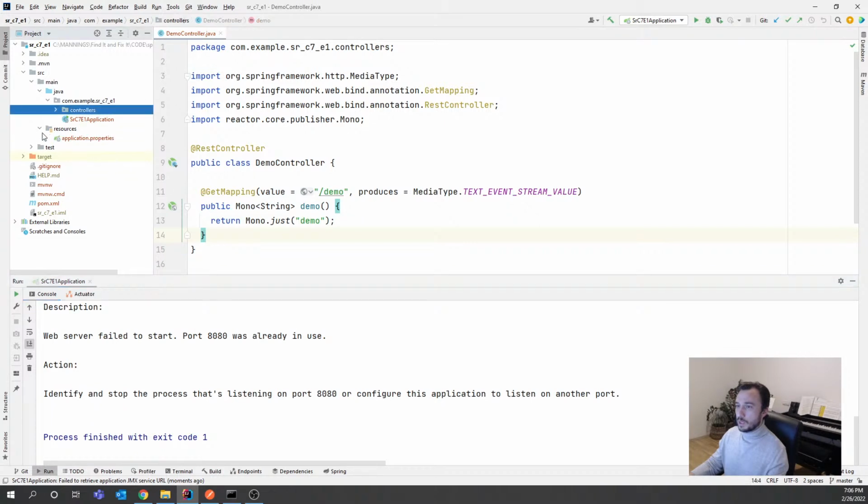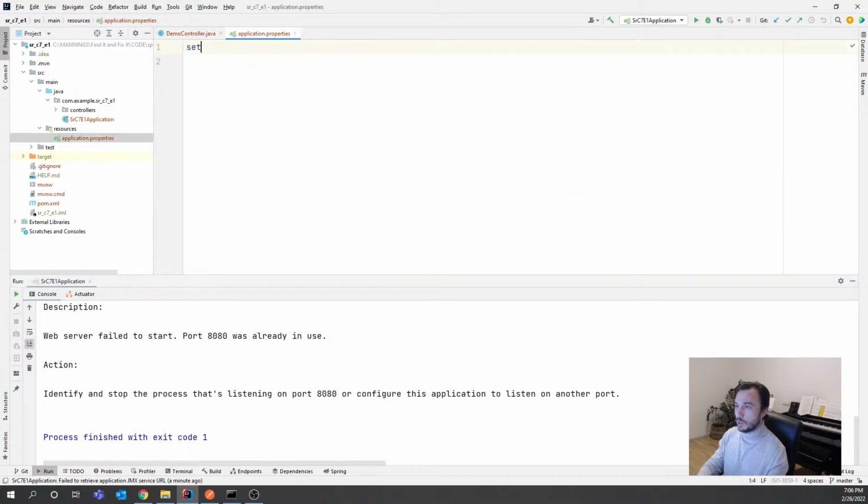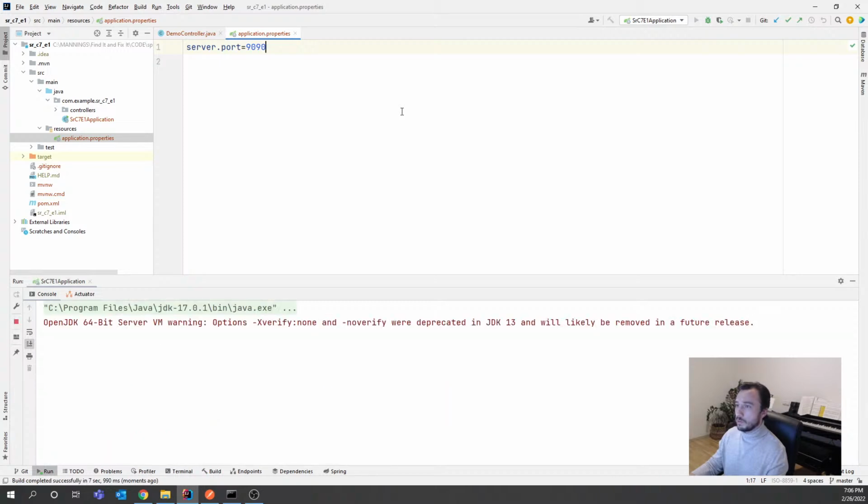Cool. So going back, I have, and I will show you later, a Keycloak on port 8080, so that's why I can't use it. So what I'm going to do is configure a different port for my application. Otherwise, of course, on the same machine, you cannot have the same port open twice, which is something we know already.